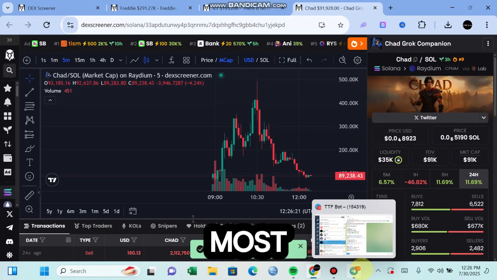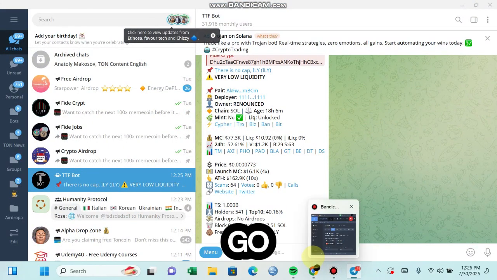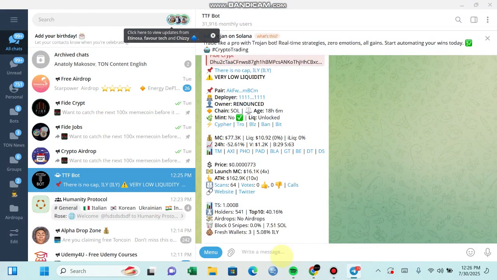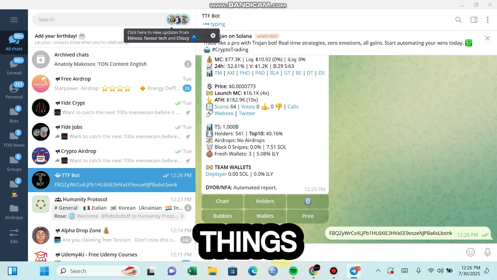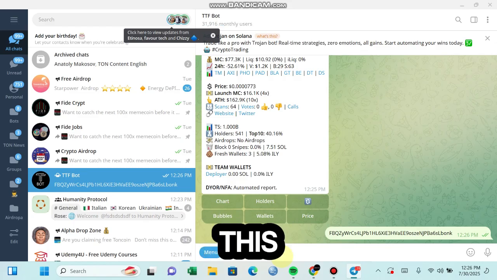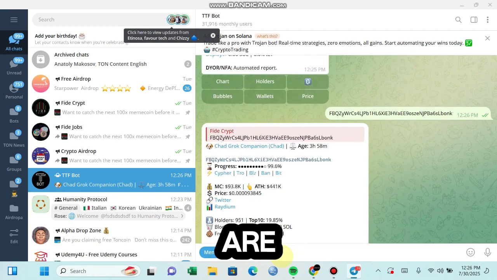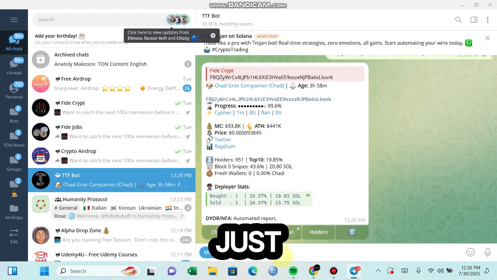So guys, most newbies who don't know these things go out and buy this coin, and before you know it they move the liquidity and the newbies get scammed. But since you know these things, you won't get scammed, because tools like this help you to prevent scams. And you should know that in meme coins, thousands of meme coins are created every single day. Just a few of them get to do really, really well.